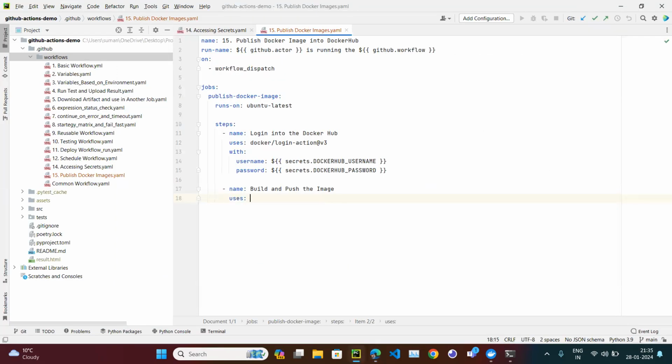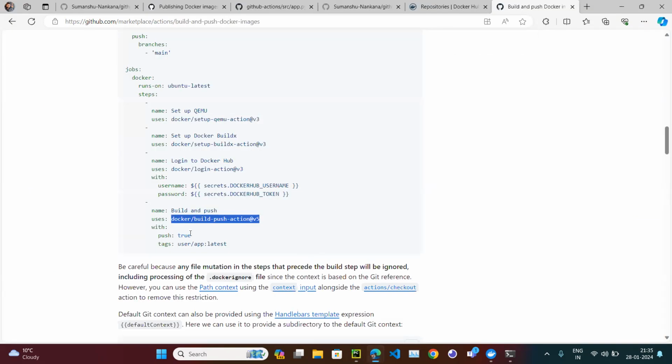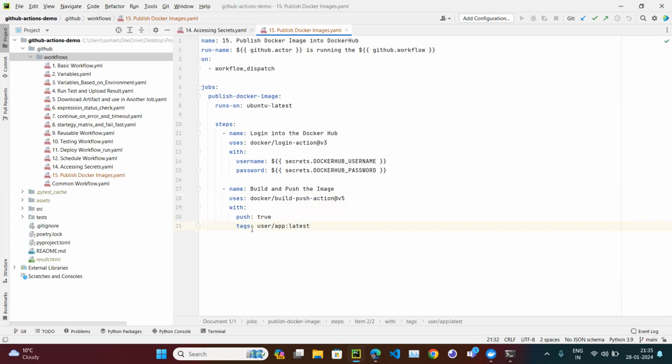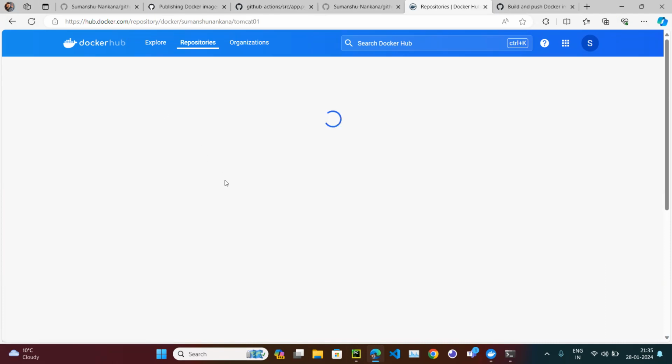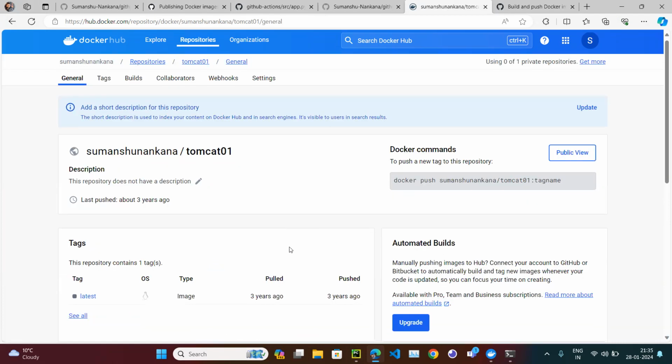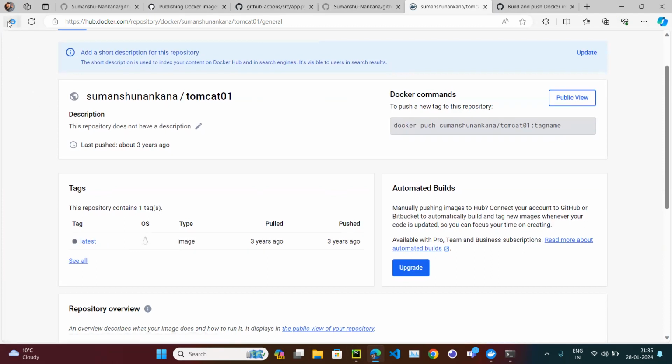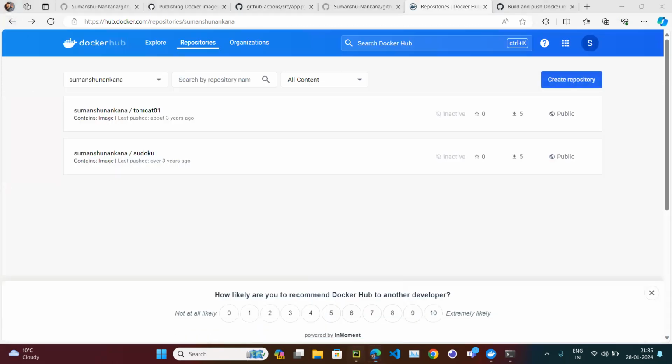So uses, that's it. Now we have some other content as well, with push true and tags, username and whatever the app name, because whenever you are going to run the docker push command. Let me open the Docker Hub repository. This is my Docker Hub repository, and these are my existing packages. So how are we going to push? We push with the username, then the application name, and then the tag. Here the tag could be latest, right? So we are going to tag that image, and the same thing we need to write here.